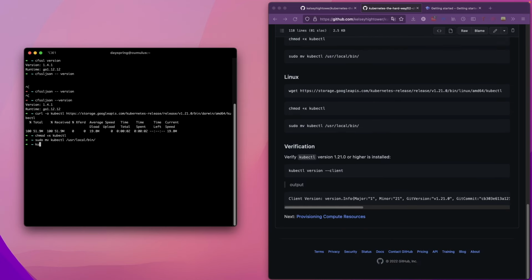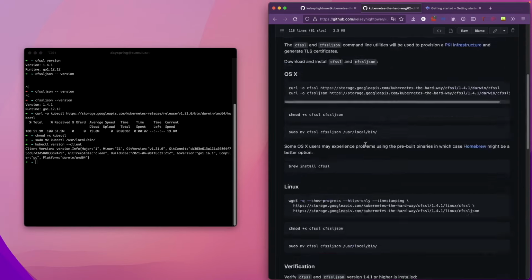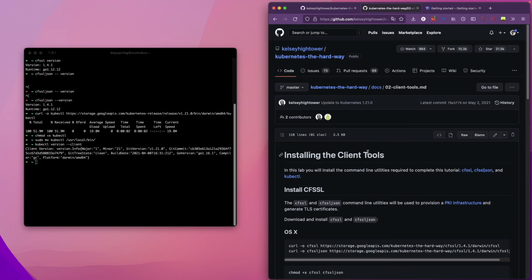Let's see if it works. So let's do kubectl version --client. All right, looks like it works. That's what we should have gotten, if I'm not mistaken. Yes, that's what it is. Sweet. We've gone ahead and installed the client tools.